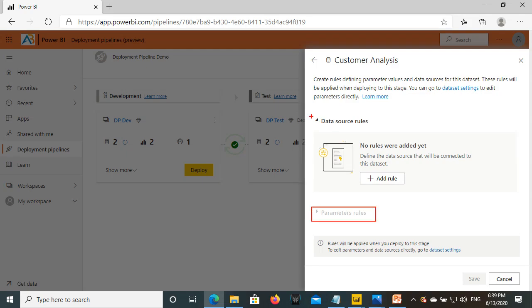So dataset rules can be configured in two different ways. One is data source rules, the second one is parameters rules. Here parameter rules is grayed out for customer analysis. Why? Because we haven't created any parameters to connect to the data sources. That is the reason it is grayed out. Only data source rules is enabled. You need to do this now. So go and add the rule here.